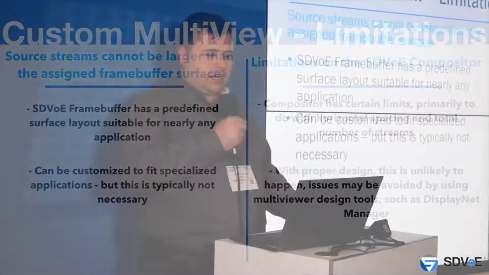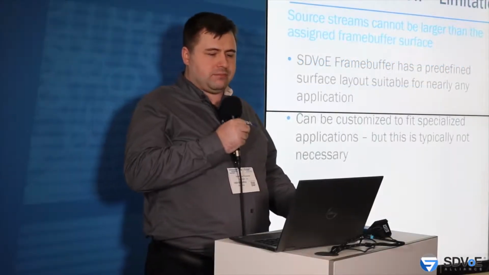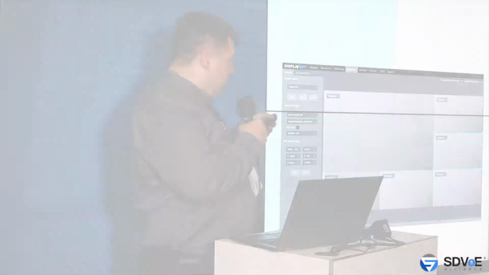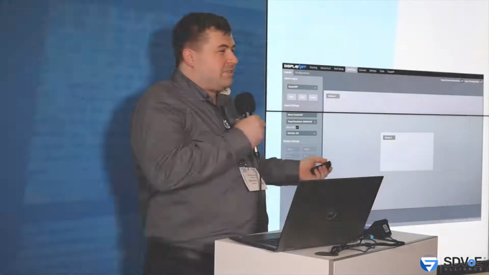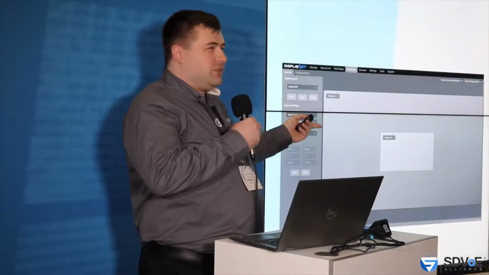So there are a couple examples here of what a custom multi-view looks like. A 1x5: we have a large window, and then 5 other streams on the side, so you get a bigger, emphasized picture while also showing several more streams on the screen. It doesn't even have to make sense, because you can literally do anything with the custom.